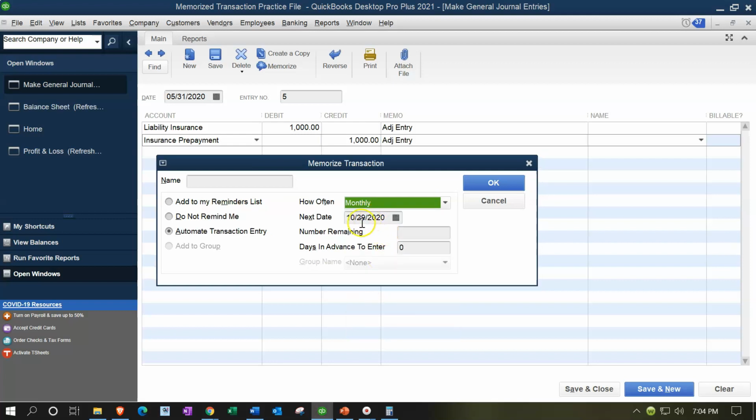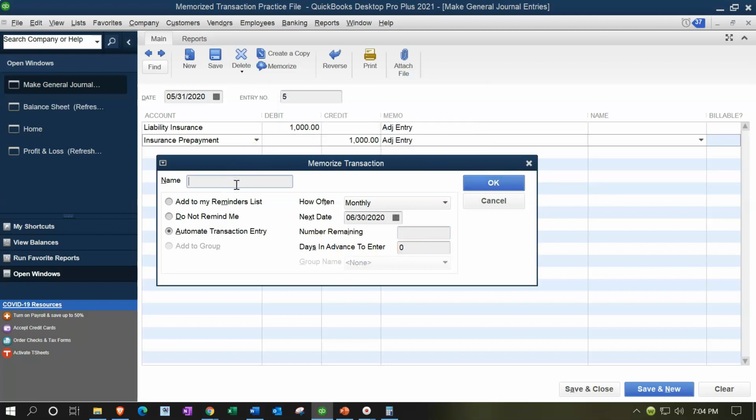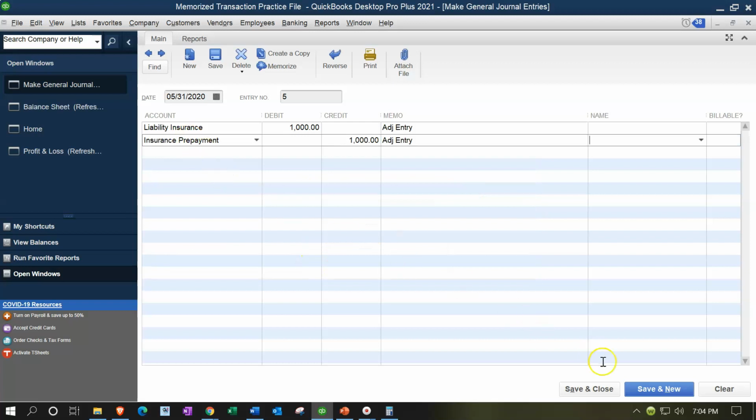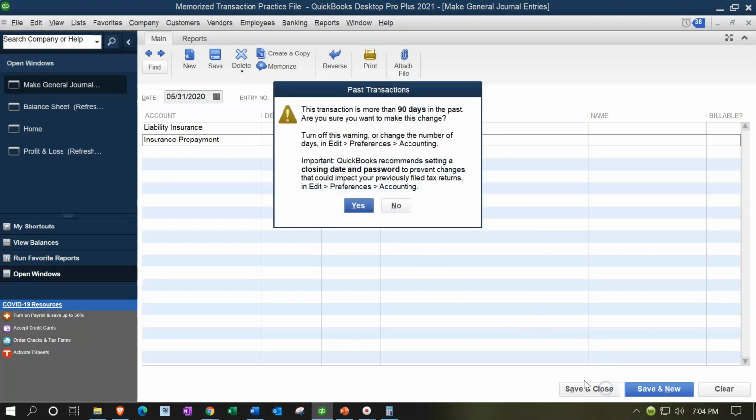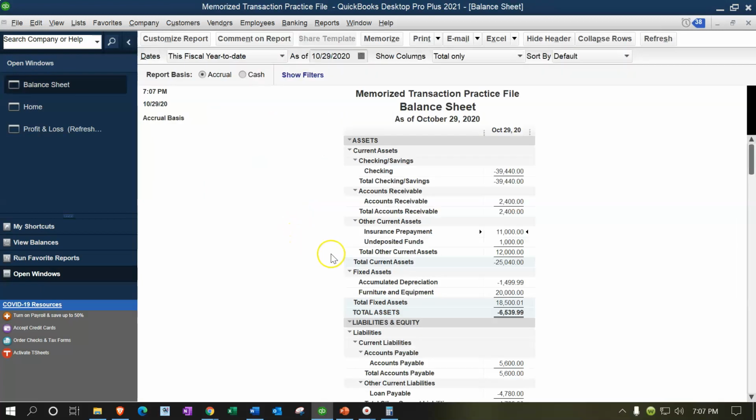The next one needs to be done, we're going to say, on 06/30/20. And then we'll leave that and leave that. I'm going to say okay. And the name can't be blank, so this is going to be, let's say, Prepaid Insurance, and then OK. And then we'll say save and close, save and close. And I'm going to say yes here. Okay, so there we have it.